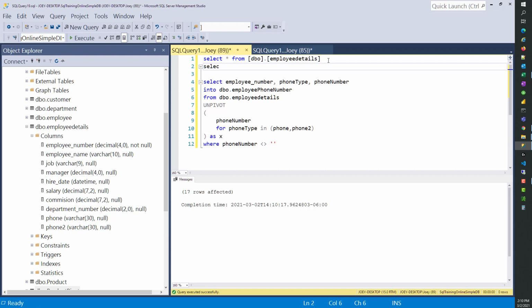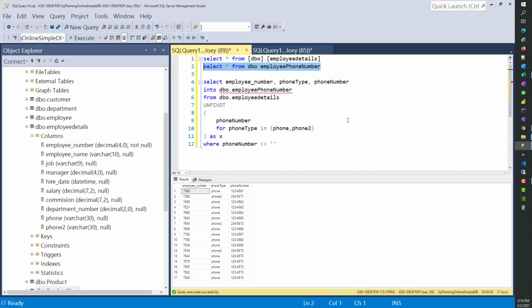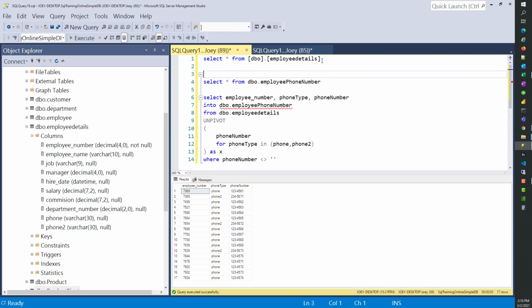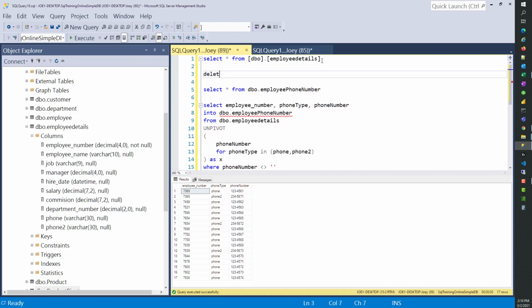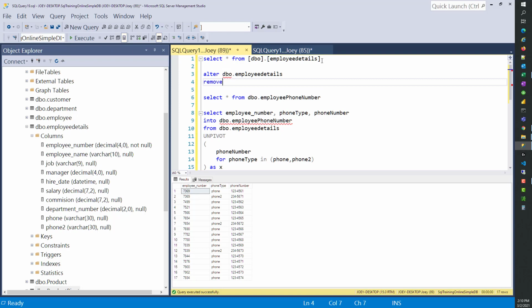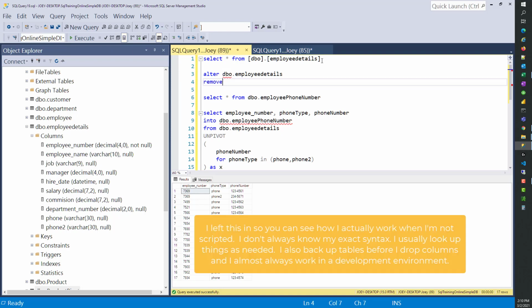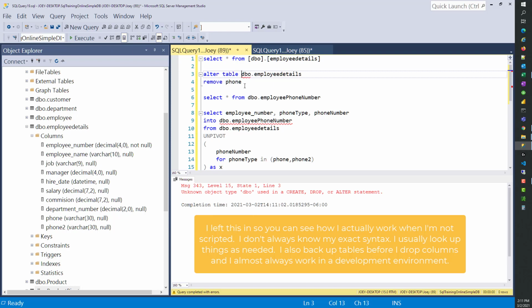Now let's take a look at that table. And so now we've got that table. And to clean up this final bit, we need to remove some columns from the employee details. So let's do that. Alter. See if I know the syntax or not. Employee details. Remove. I don't know if I need a column keyword or not. We're going to find out. We'll remove phone. And I'm missing keywords all over the place.